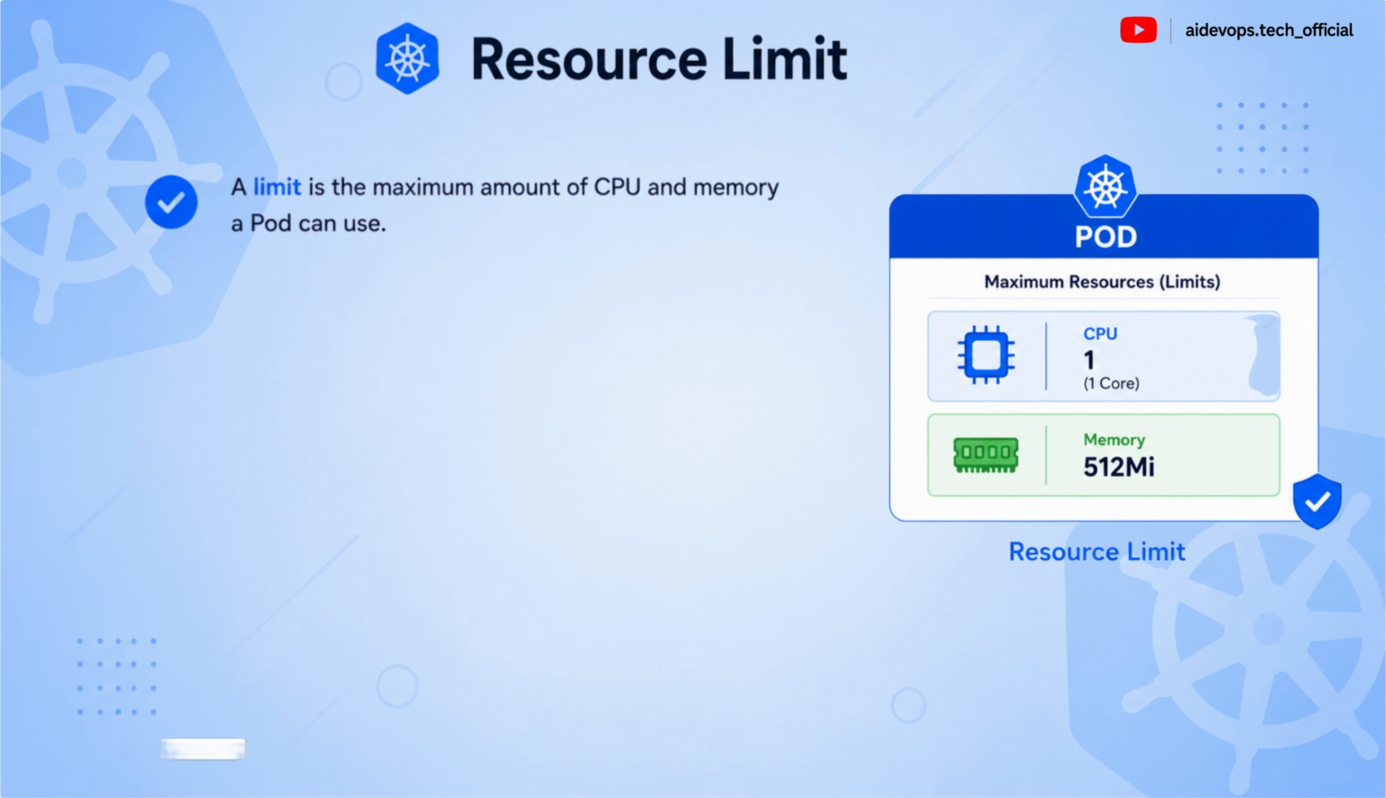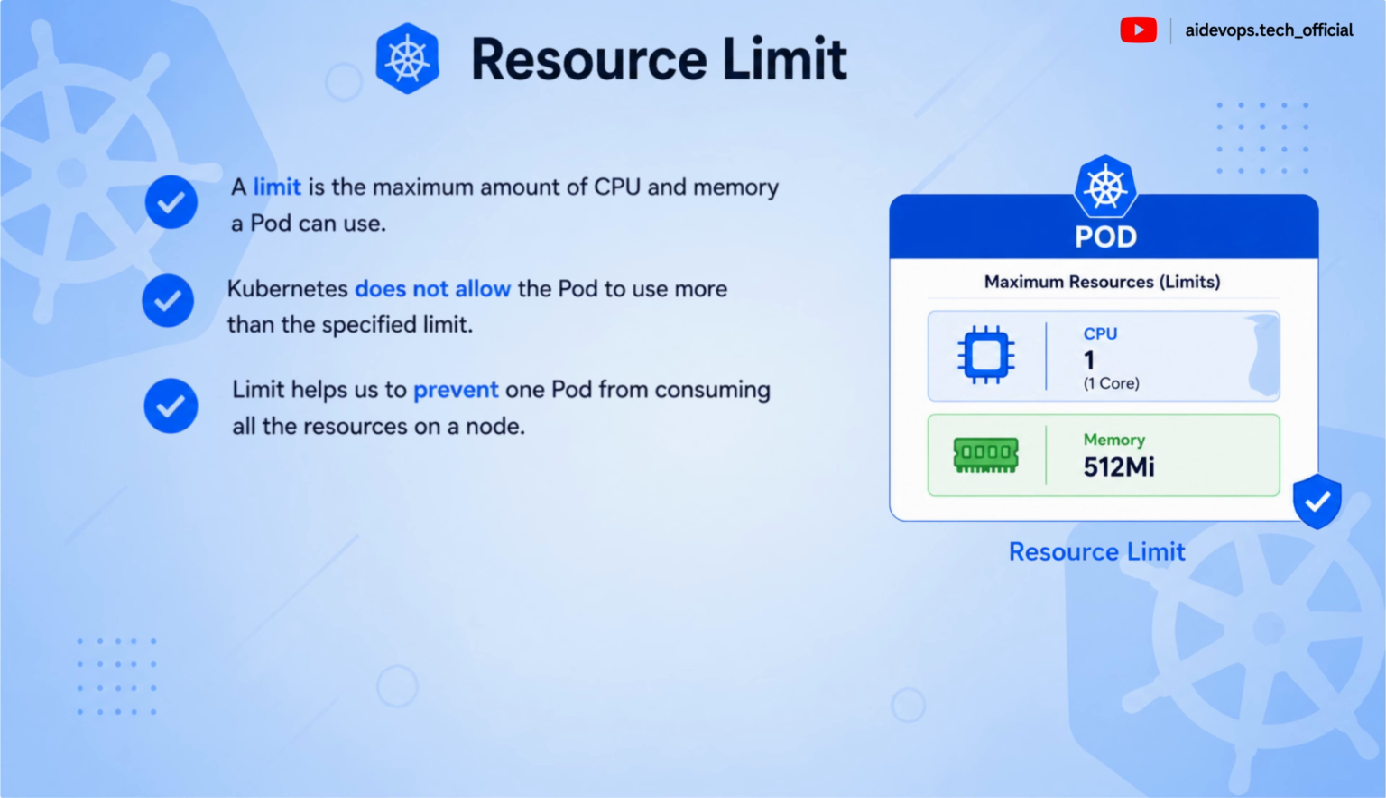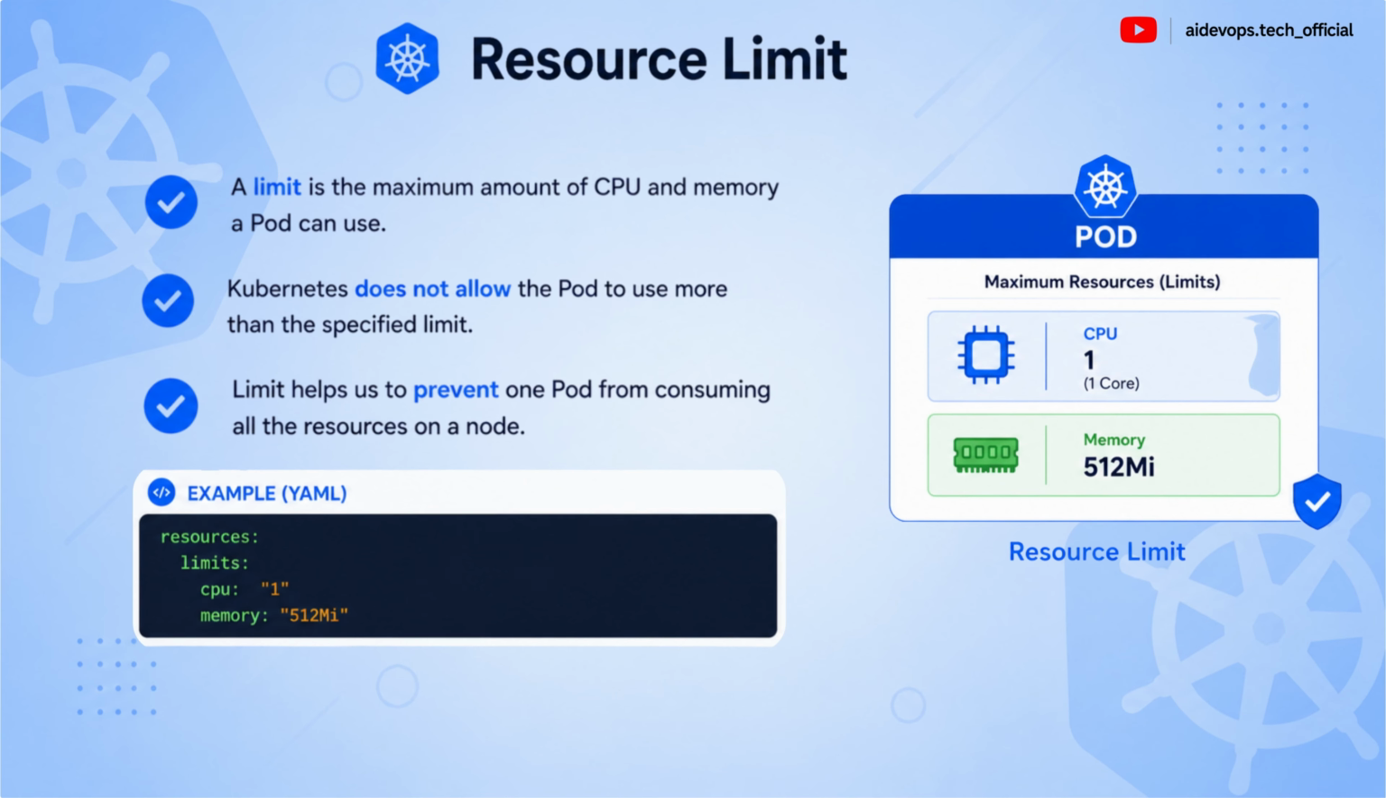Now a resource limit is the maximum amount of CPU and memory that the pod can use. Kubernetes does not allow the pod to use more than the specified limit. Limits help us prevent one pod from consuming all the resources on the node. And below is the example for the resource limit. This means CPU usage can go up to 1 core and memory usage can go up to 512 Mi.